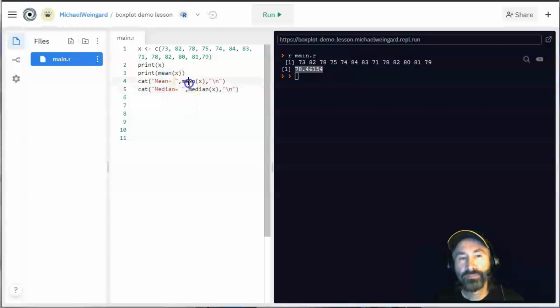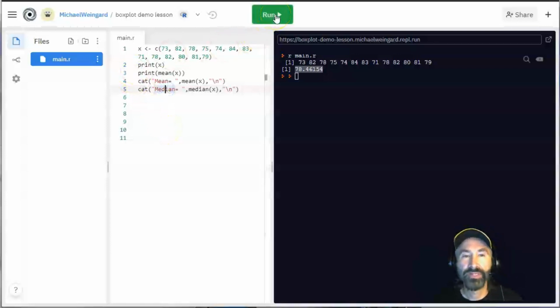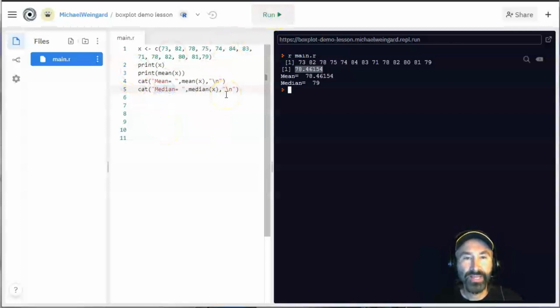So R is going to compute for me the mean and the median for all the values in X, and it will tell me which one is the mean and which one is the median. So let's go ahead and run this program and see what happens. And there we go. So we got the mean, and we were told that it was the mean, and we got the median and we're told that it's the median.